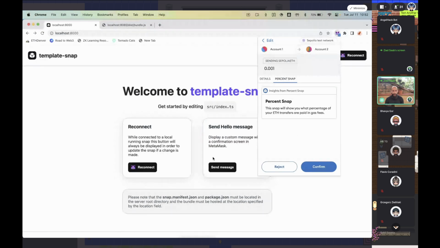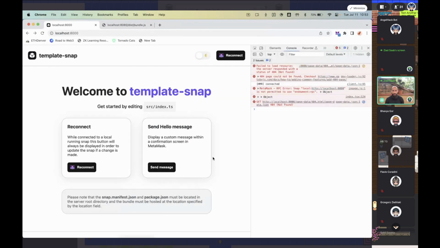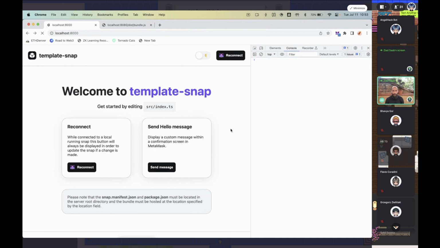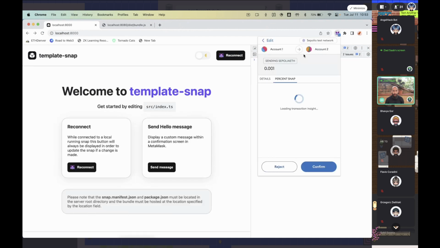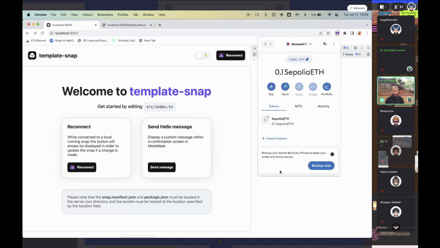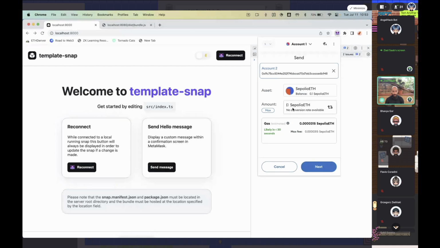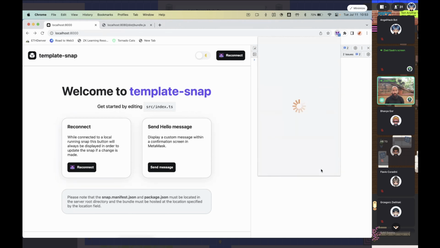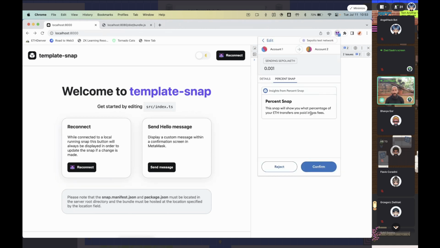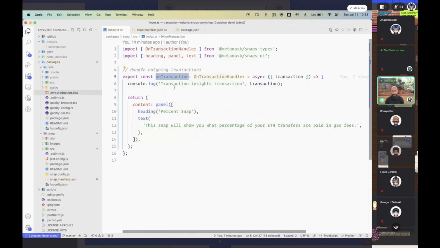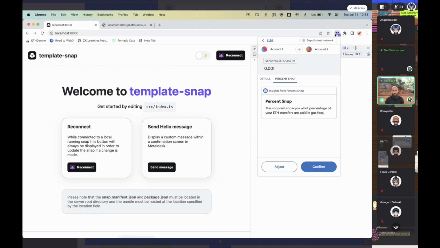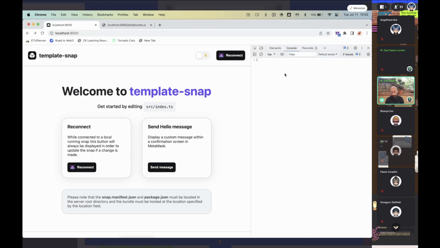And if I open my developer tools right here, I could maybe even refresh the whole page just to make sure, clear this, go back here, cancel, reject the transaction, and try to do it one more time, sending 0.001 ETH. If we see this UI here, then we know that the code of the transaction insight has executed. And yet we don't see any console logs here.